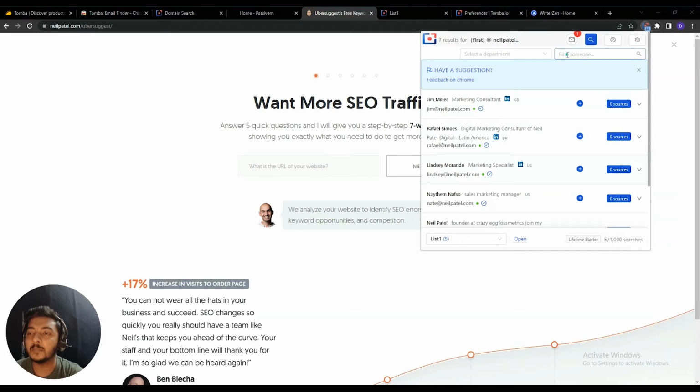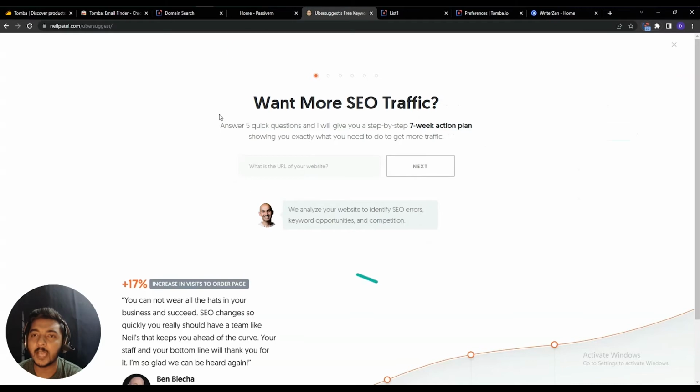And here we have the option to find a specific person. Let's say you want to find the contact details of a specific person of this company. So you can search his name from here, and then you can get the contact details of this person if it is available on this website. I hope you get an idea, guys, about the extension of Tomba.